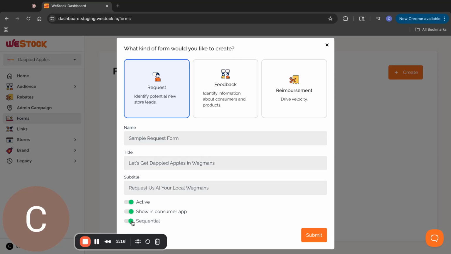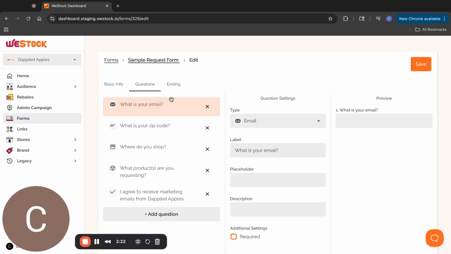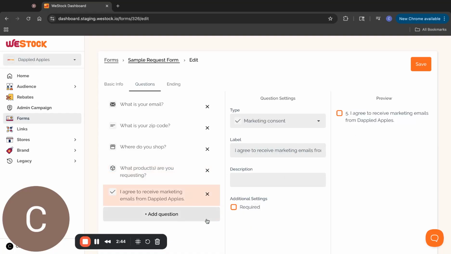And then let's go sequential here for how we want it to be formatted. I'm going to go to submit. And then here you'll see basically the basics of what we usually have in our request forms. So this will give you all the questions that are preloaded. This will show you the question settings so you can update. And then this will preview exactly what the customer is seeing. So again, what's your email? What's your zip code? Where do you shop? What products are you requesting with the drop down? And then you want to get that marketing consent for the emails.